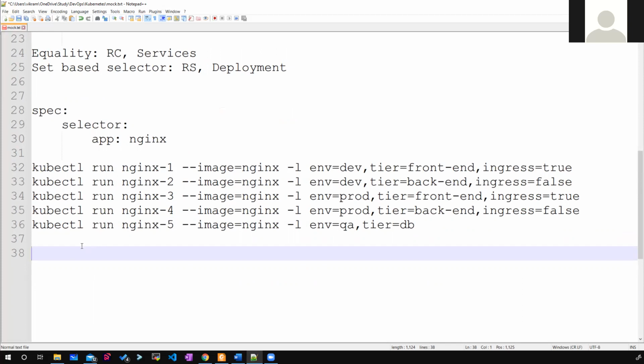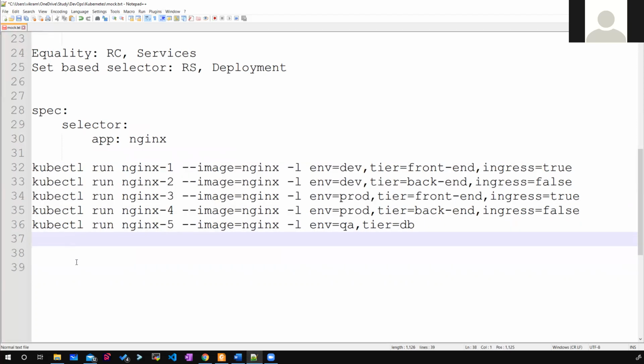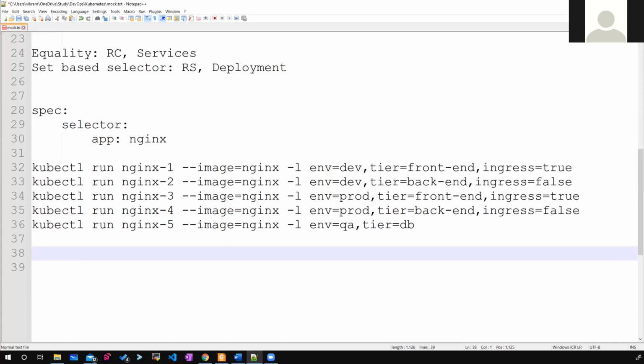Now I want to filter a few pods. So for example, let's say I want to select all the pods which are running in dev and prod. Okay, so if I have to talk about selecting, I have to talk about how the equality and set based selectors work. Okay, please go ahead.